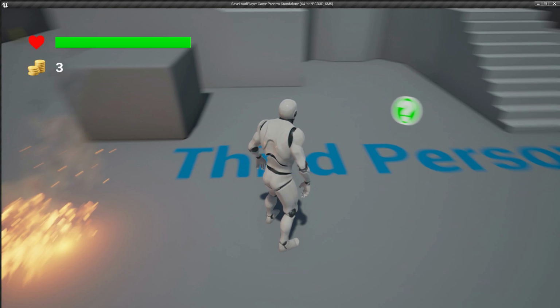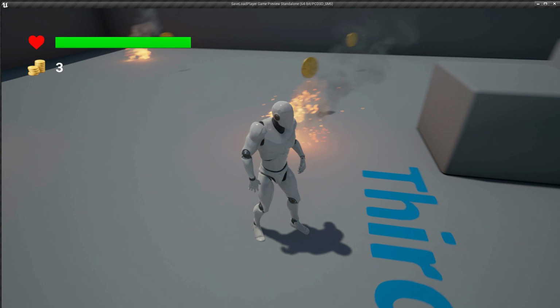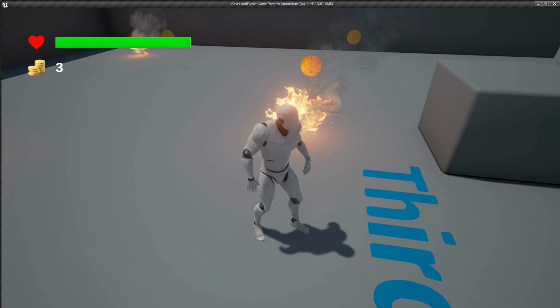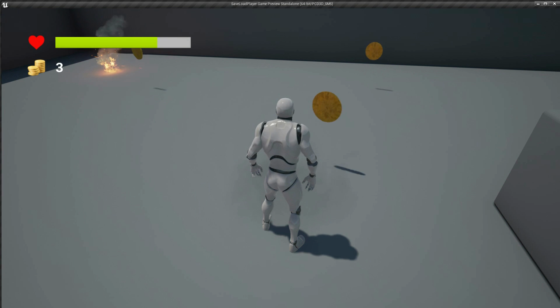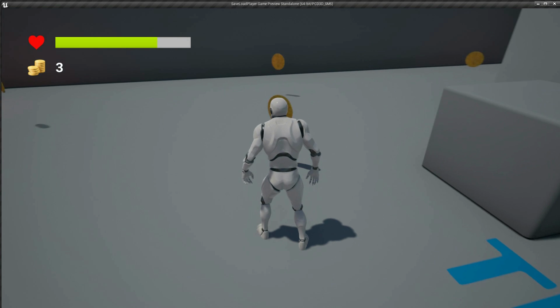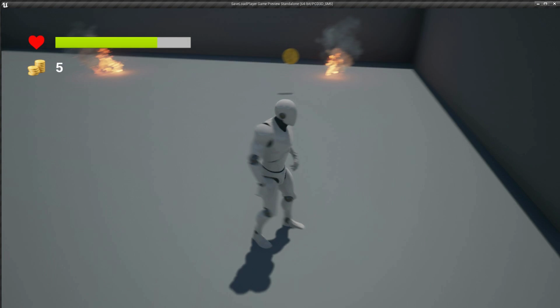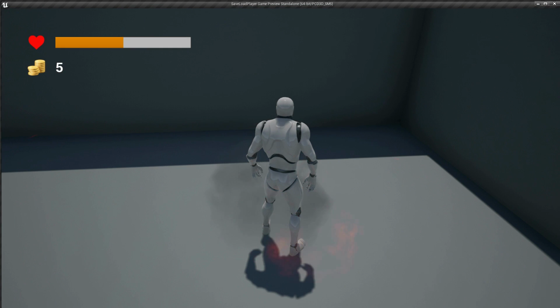We can collect this one over here, we have 3, and if we run into one of these fires, it actually damages our health. You can see that once we encounter this fire, it blows up in our face and our health is decreased by 25%. Now I'm going to collect a couple more coins here, and I'm going to run into this fire, and there we go, our health is now down to 50%.